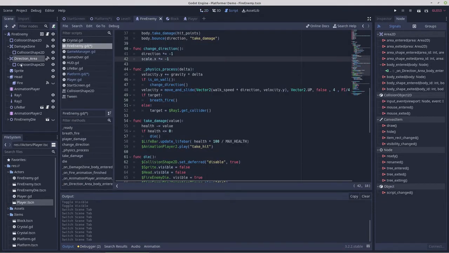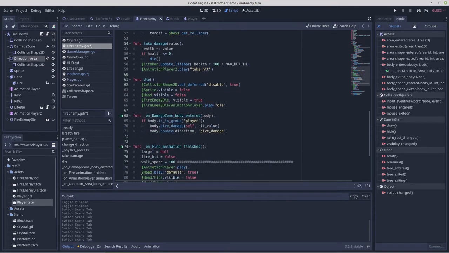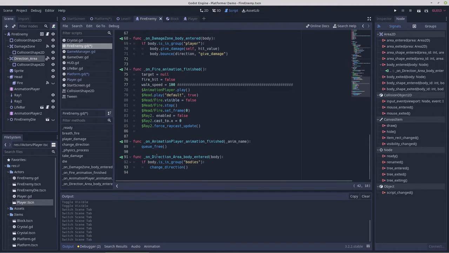What I did was we had direction area as child of damage zone, and its name was area 2D. I changed the parentage, changed the name, and then disconnected the signal from the function that was called on area 2D body entered. So I disconnected a signal after I changed the address of that signal. And that proved to be a mistake.